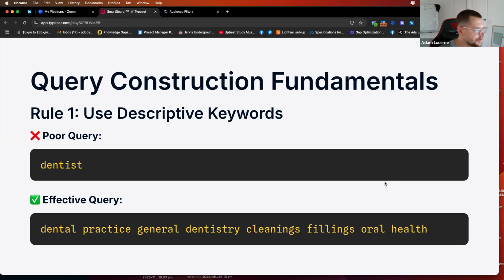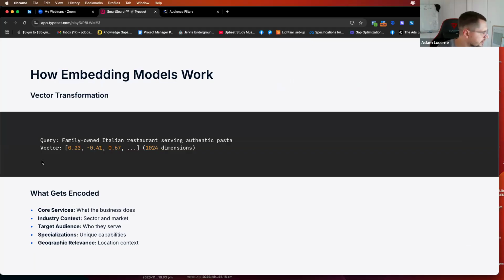Because if you go back to here, this is one very big dimension of that vector. When you type in family-owned restaurant serving authentic pasta, it tallies that and creates the score. Then it goes across all the different descriptions we have and all the different businesses, and tries to find the right matching score.